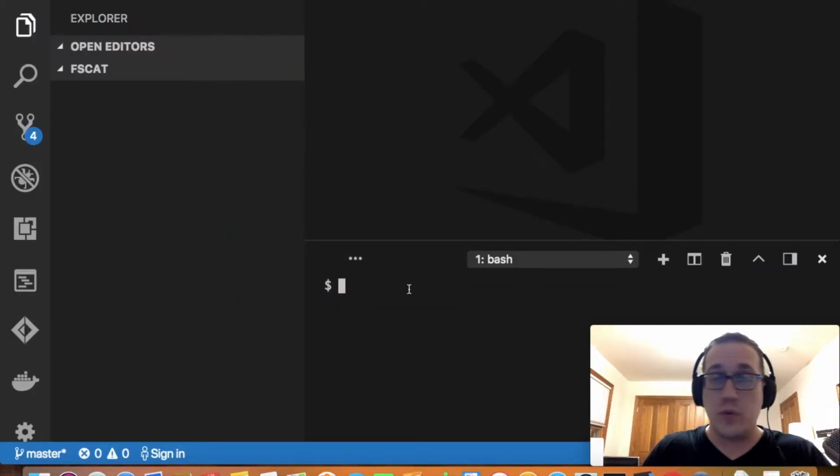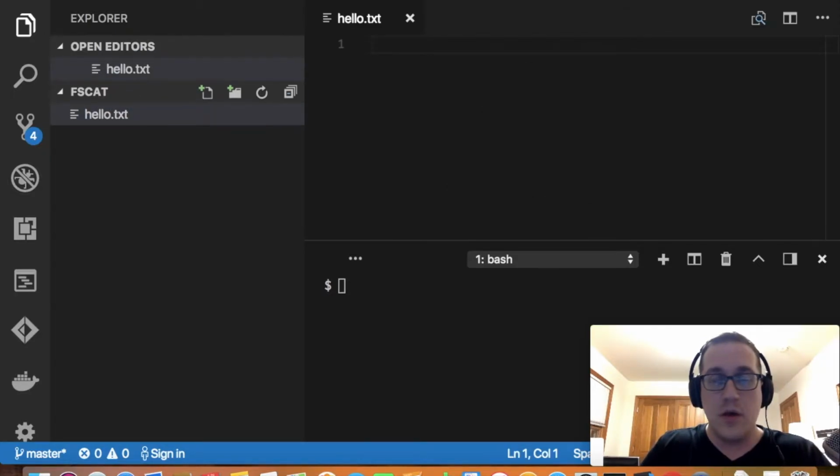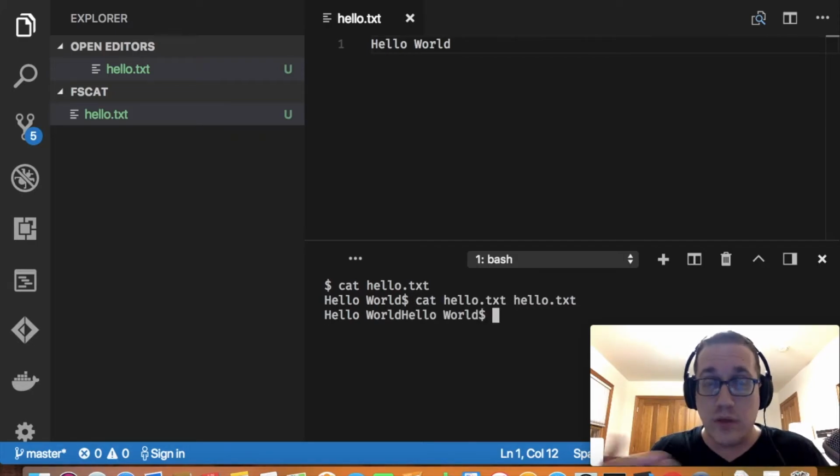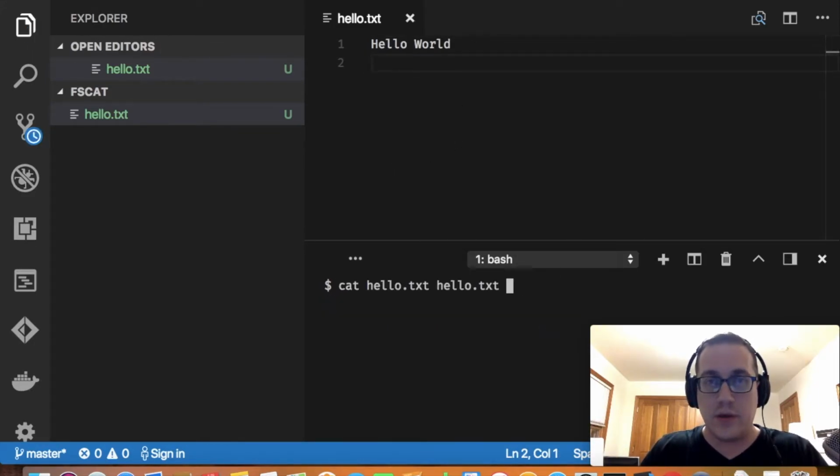We're going to create something called fsCat, which is going to be based off of the cat command line utility. Cat, if you don't already know, is a very simple command line utility that lets you display the contents of files. You pretty much put cat hello.txt or whatever file name and it will display it. If you gave it multiple file names, it would show you the contents of multiple files. In this case, I'm going to add a little new line. Let's do it again. And we can see we have two hello worlds.